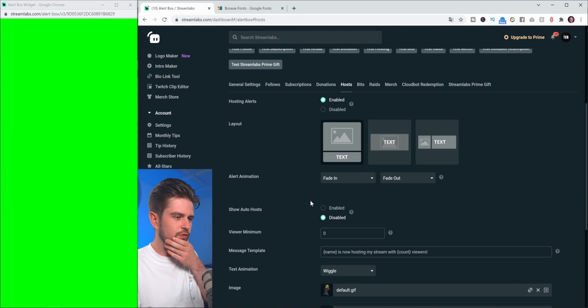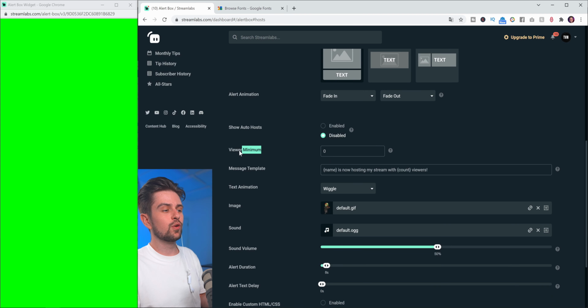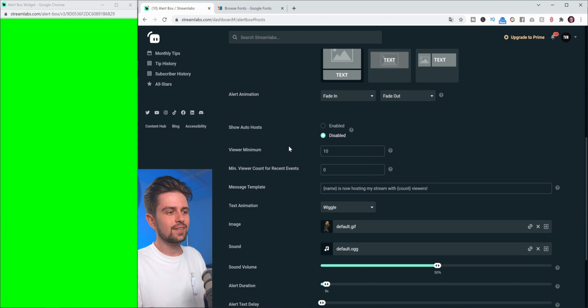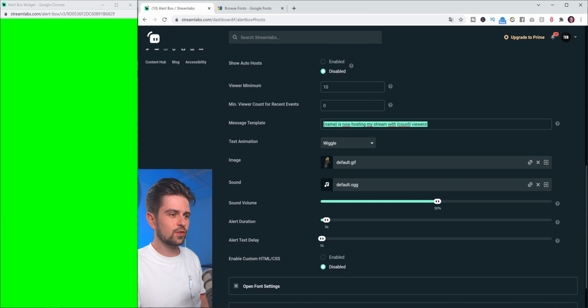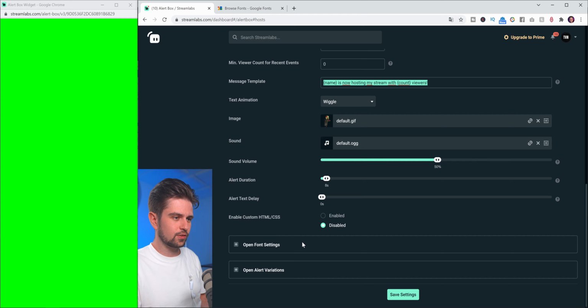I'm gonna do host first. This is all the same. Viewer minimum is the same as the minimum amount donated. If you change this to 10, then only hosts of 10 people or more will actually show up in your alerts. Same thing for triggering it in the recent events. Message template, you know how this works. This is all pretty straightforward.